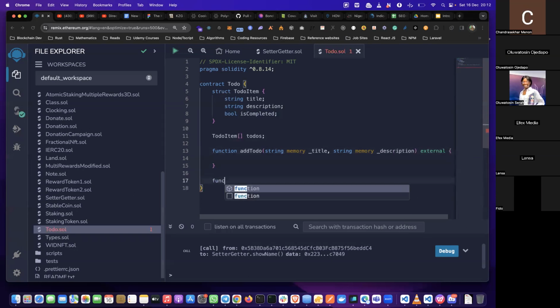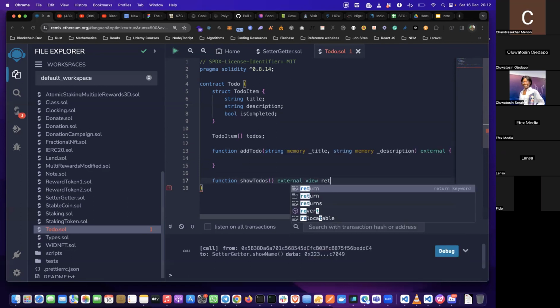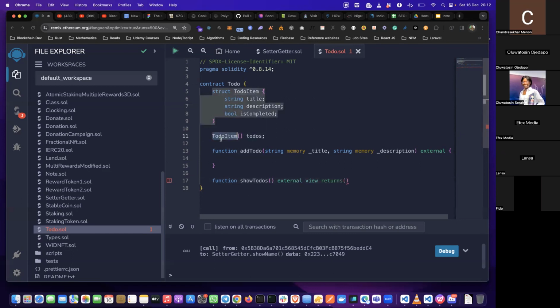The next function is the function that will display all our to-do for us. So we'll call this one showToDos. And inside here, we don't need to pass in anything. All we just need to do is say external view function return. So this is going to return an array. An array of what is it returning? An array of to-do item. An array is a reference type. Remember, reference type, you need to put in a memory location. And we keep this guy like this.